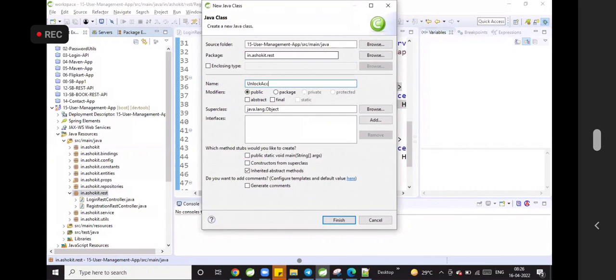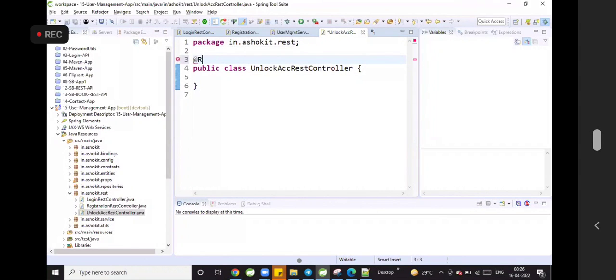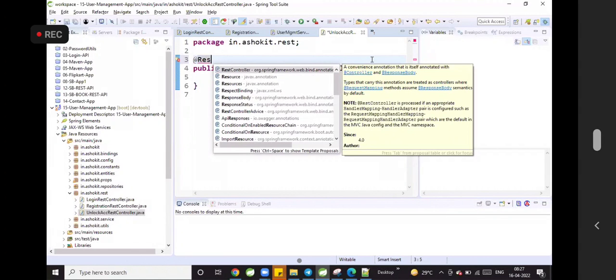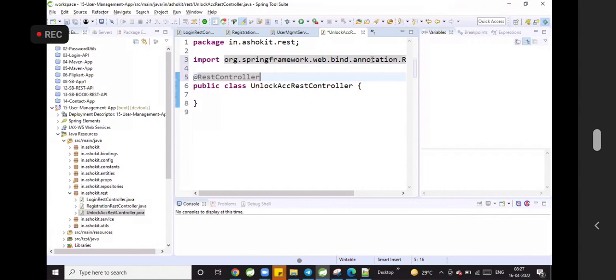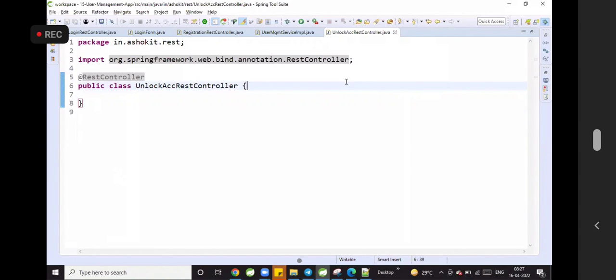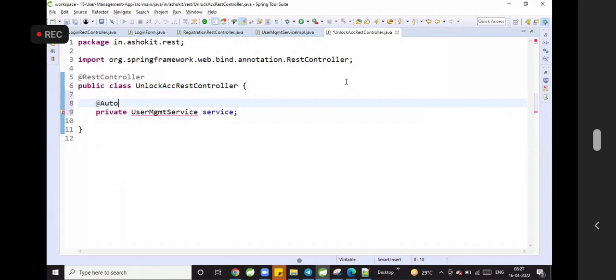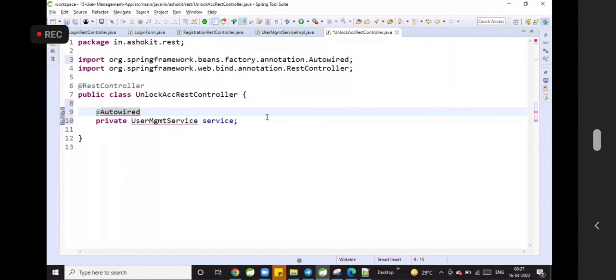Unlock account REST controller. Make it a REST controller by using the REST controller annotation. Here also we need to inject the service. It is simple, just one method only. Inject service, private user management service. How am I injecting that service? Using autowiring.